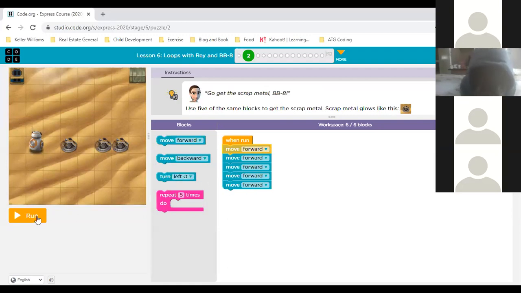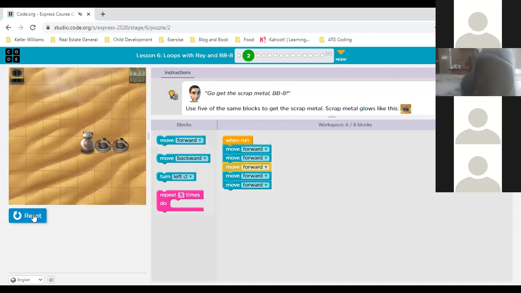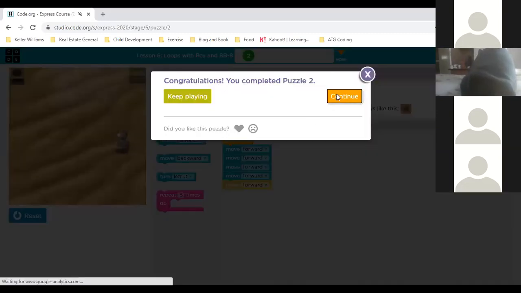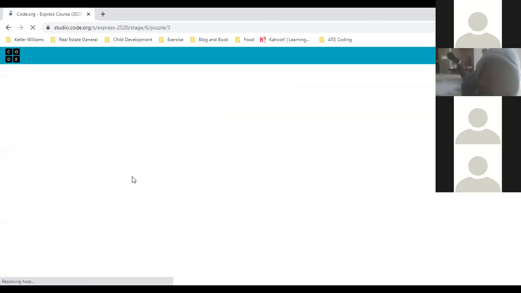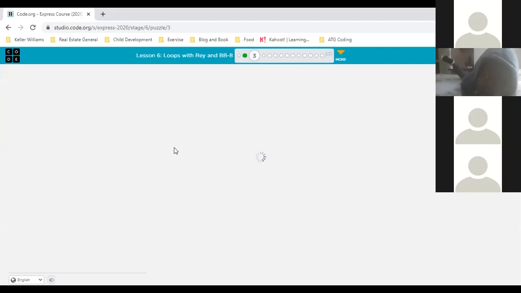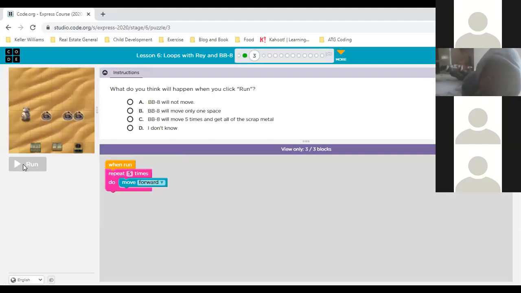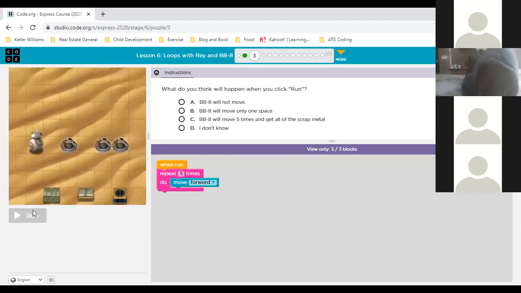Okay, I'm going to run it one last time and then go over to puzzle number 3. Continue. So for the new guys, after you have run it, or maybe you've made a mistake and you clicked on run, you can just press reset. It will turn to a reset button here.